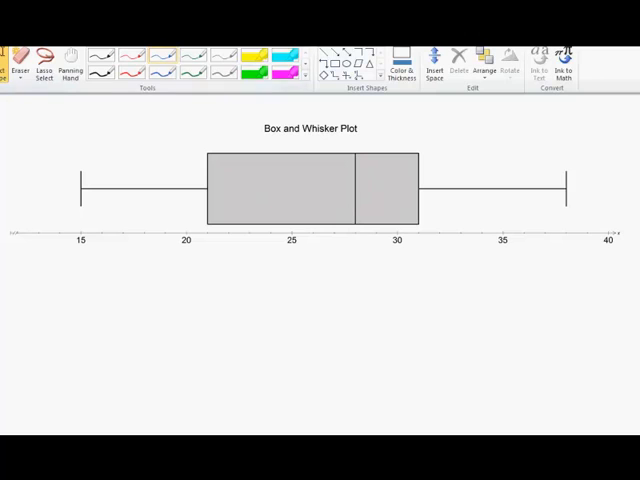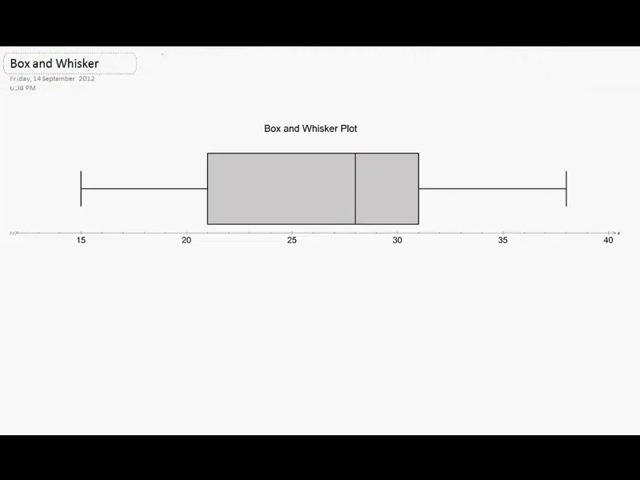So the first thing that we want to look at is what we call the 5-number summary. So there are 5 specific points on this graph that tell us information. So starting at the left-hand end, we've got our point at the end here, which in this case has a value of 15, and that is our minimum value. So that's our first thing.